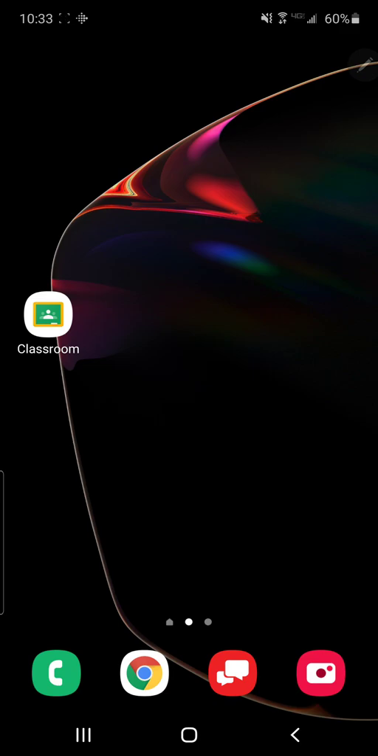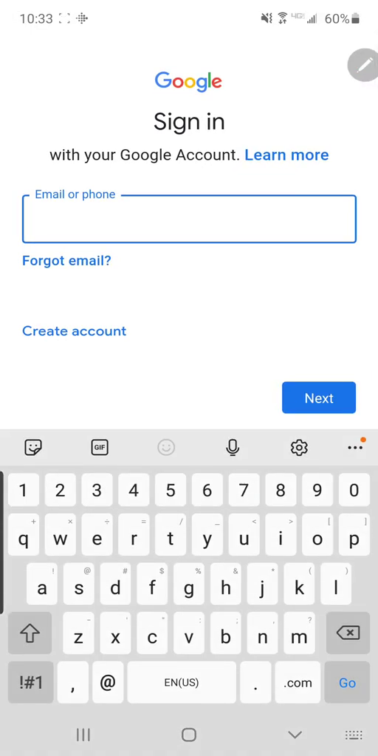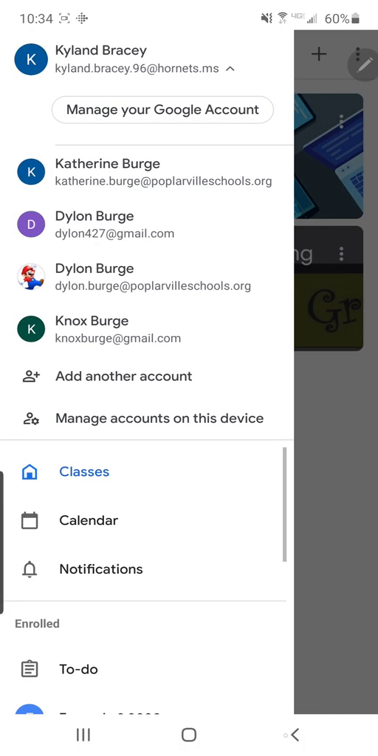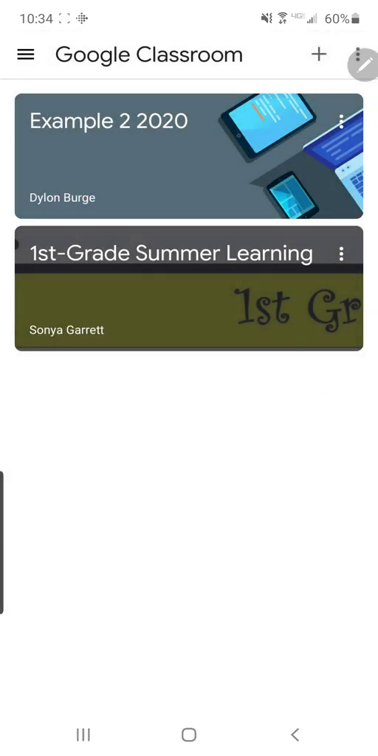And once you do that, you're going to click it and open it up. And it's going to ask you to sign in. So to do that, you can use your student's email, which is preferred because it's their work. So their first name, last name, two numbers at horns.ms, and then their password. Once you're logged in, you'll see a screen that looks like this. They'll have some classrooms on there.